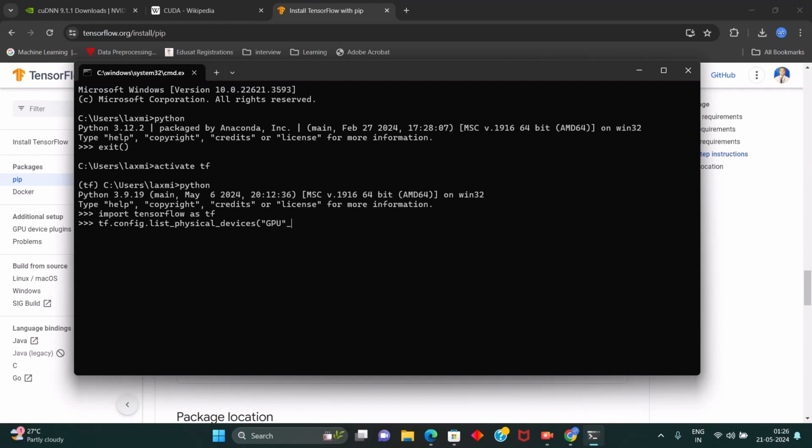We are using CPU and here, now it will show you the list. The physical device name is physical device GPU 0 and device type is GPU. Or you can just write length and copy this code here, and you can see I am having one GPU. So it's saying that my GPU has been activated.